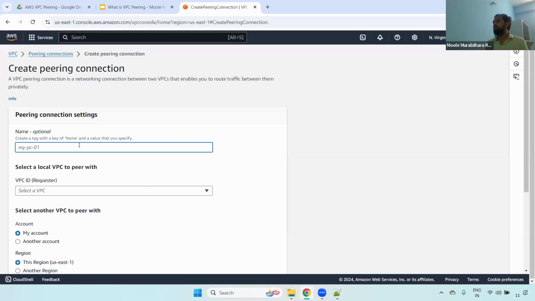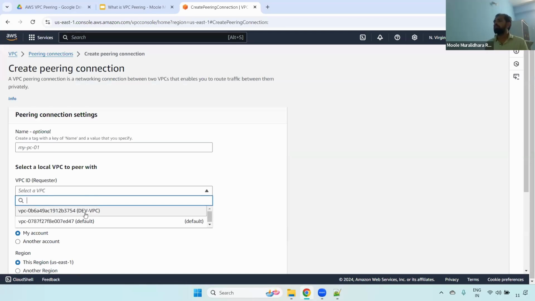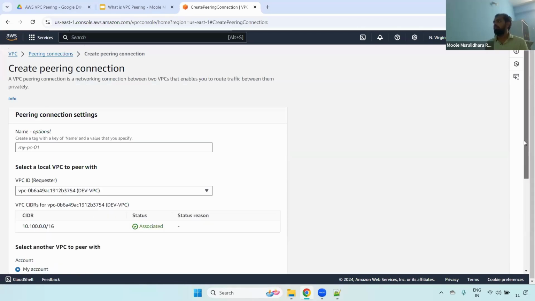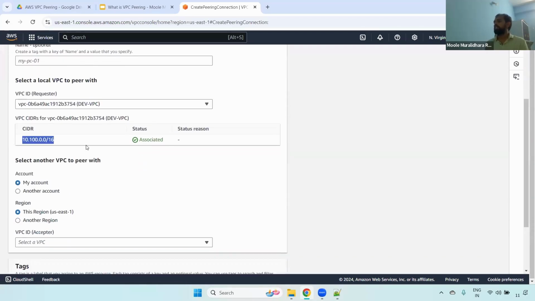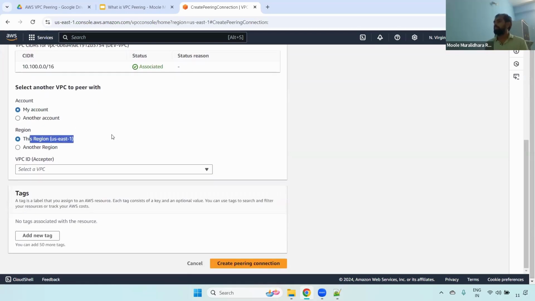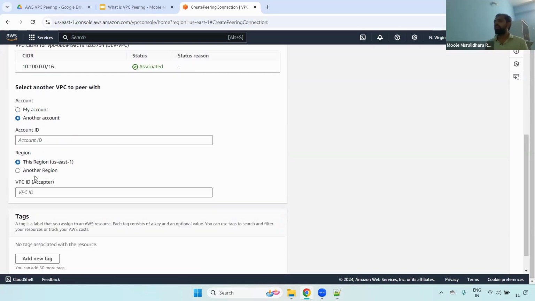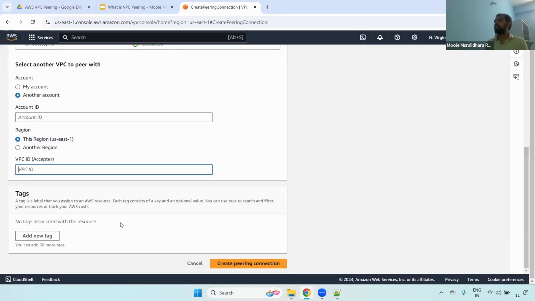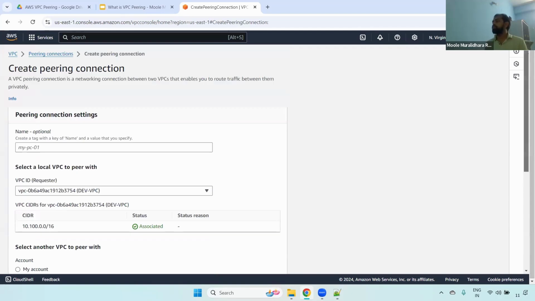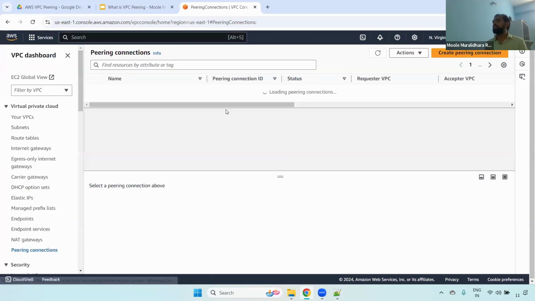And here you have to give the peering connection name, for example VPC A to VPC B. And then here you have to select the source. Source is the dev, and here we have the 10 series. Also, here you choose same account or different account, and same region or different region. If it's another account, we have to provide the other account ID, and for the region you have to declare that, and also provide the VPC ID. And then you have to create the specific peering connection. I will show you in the practical part later so that you will get some idea.